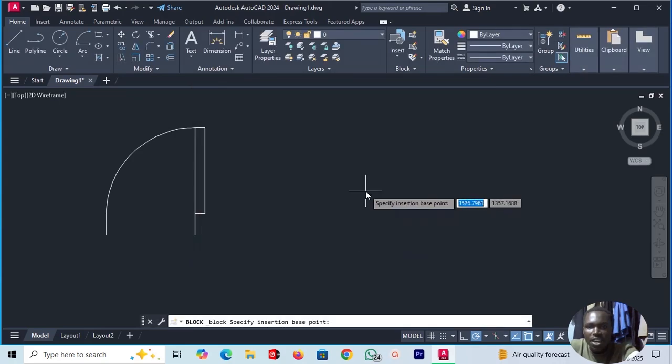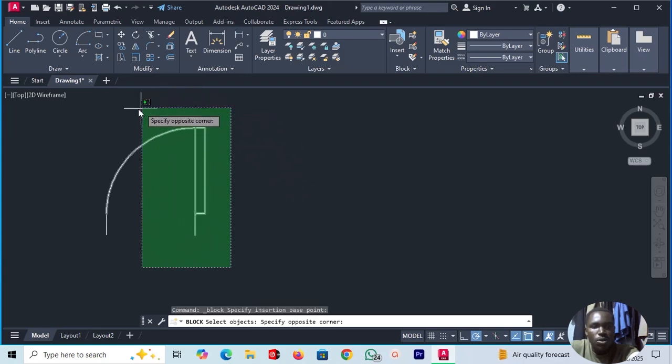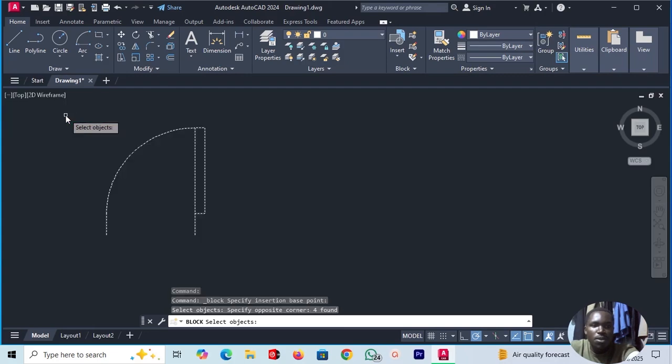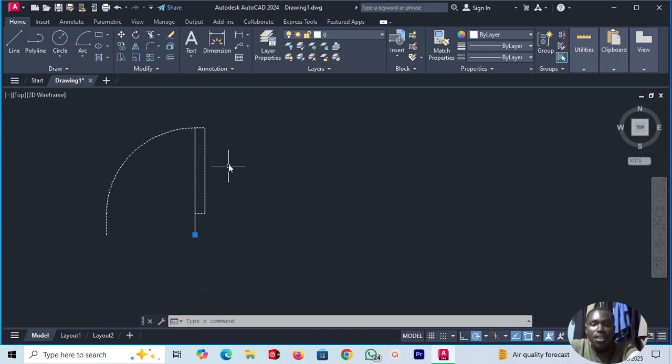When we click OK, on our screen we shall see specify the insertion base point. We come where we feel it can be suitable for specifying. Let's say it's this point. We also select the objects using cross selection, press Enter, and now it's already a block. When we click on it, it's now a block that we can move from this point. When we come to the insertion of blocks, you find Door 1.